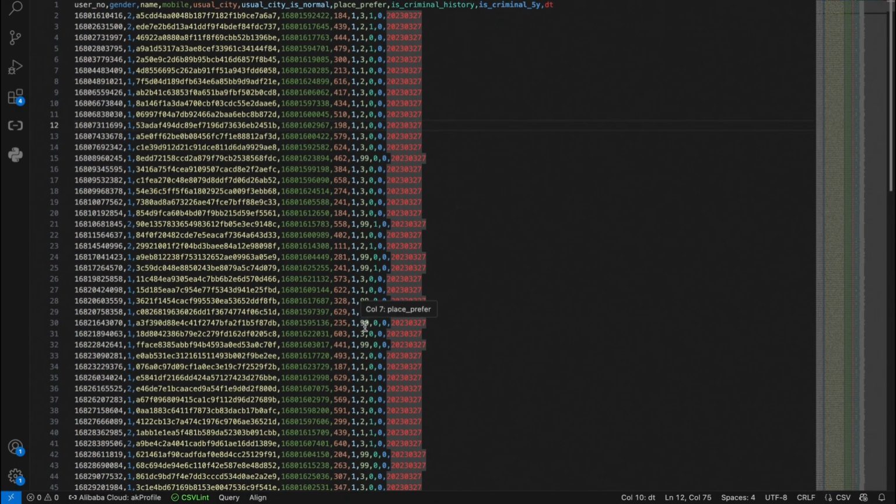Just for your information, let's take a look at what the source data looks like. This is an AI-generated table containing some mimic user information, I'll say. So we have user number, gender, name, mobile, usual city, and so on. It basically contains 10 columns.